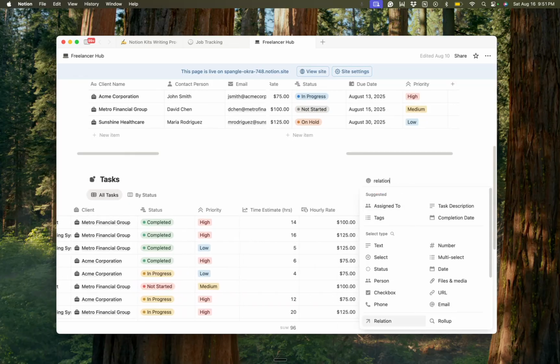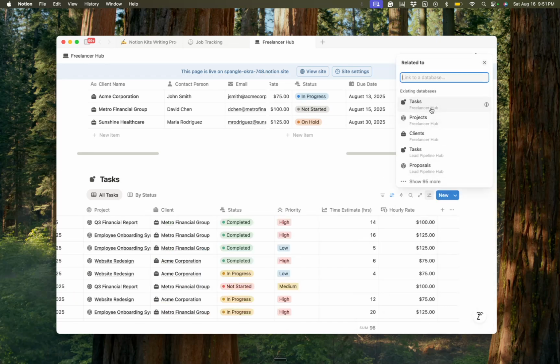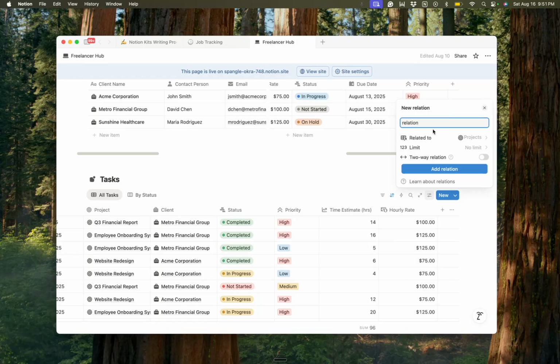If you'd like, you can even just type in relation. It'll be this field right here. It'll ask you, which of the existing databases would you like to set a relation with? And as we mentioned, we would do it with projects.